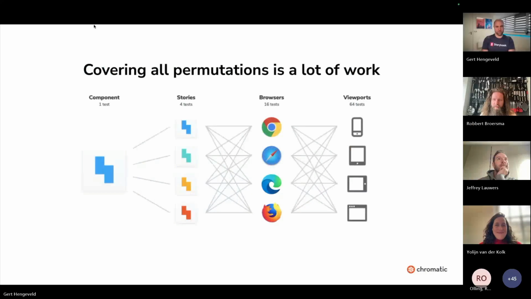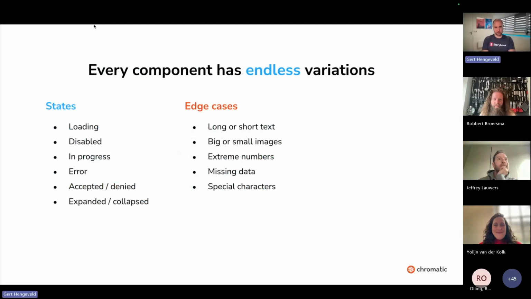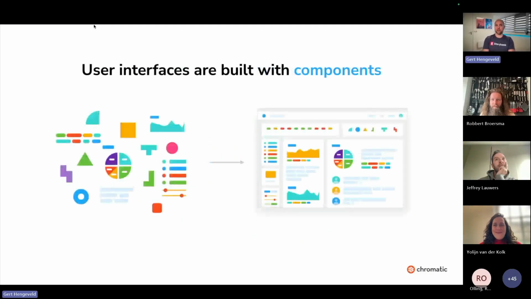Say you have this one component. Gert, just checking. Did you intend to share your screen already or not yet? Am I not sharing my screen? No, not yet. That is interesting because I did. Well, that is unfortunate. I'm sorry about that. Let me jump back a little bit to the start of my main content.